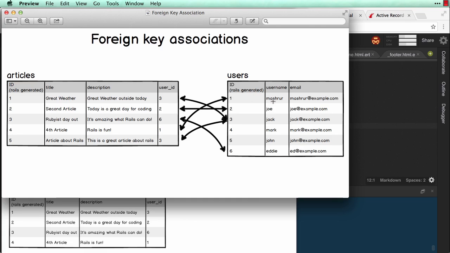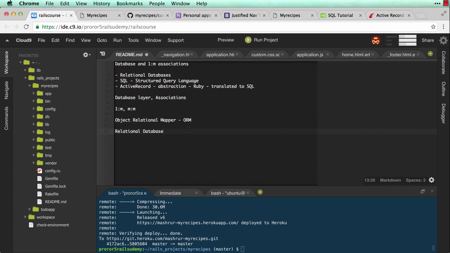Similarly, you could have Masroor or Joe or anyone else create multiple articles. So each row in the articles table belongs to a user, and a user can have many articles. And in Rails, this one-to-many association is signified by a has_many and a belongs_to. Okay, so has_many will be on the one side and belongs_to will be on the many side.